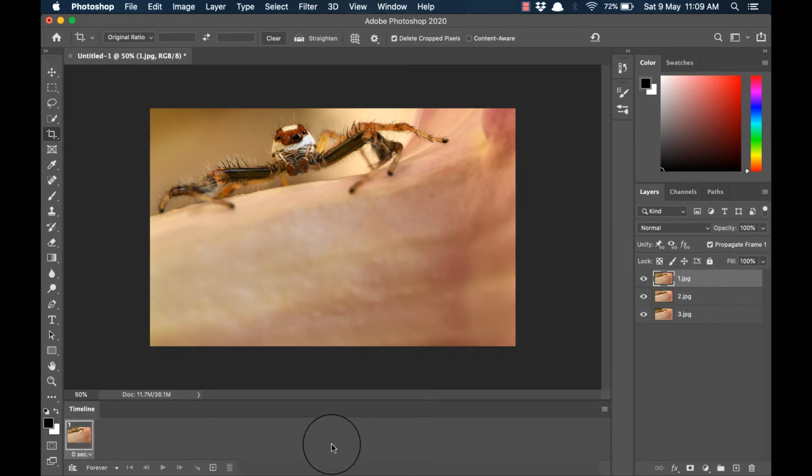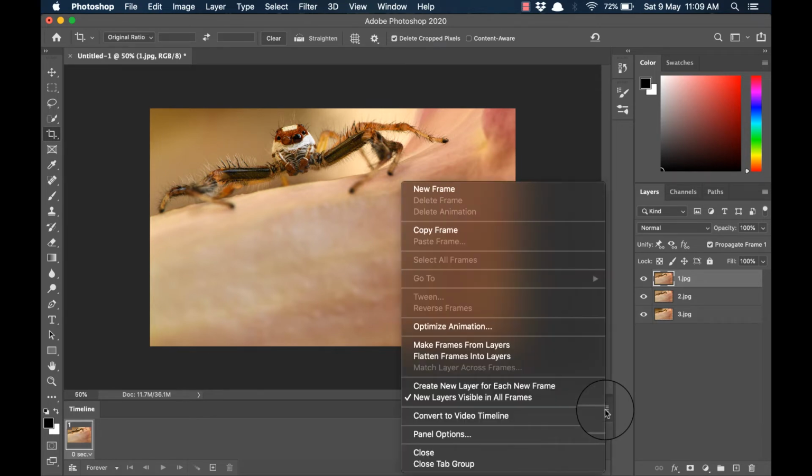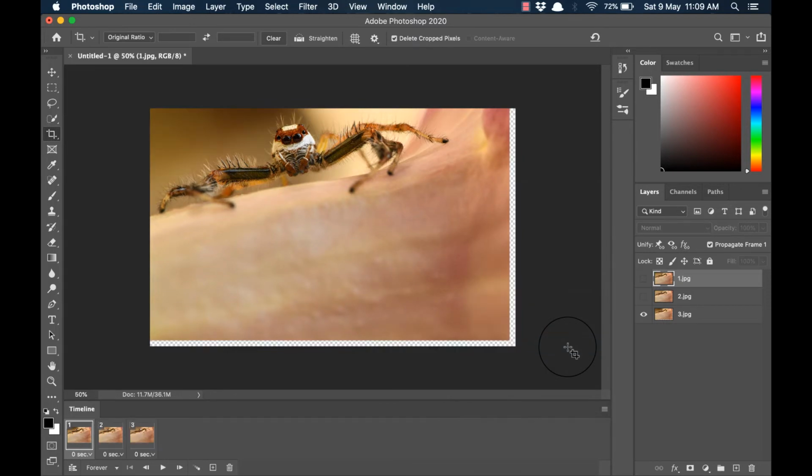This will bring in the first image from the sequence into the timeline. Move over to the flyout menu at the top right corner of the timeline, click on it and choose Make Frames from Layers. So this will bring in all the images from the layers into the timeline sequence.